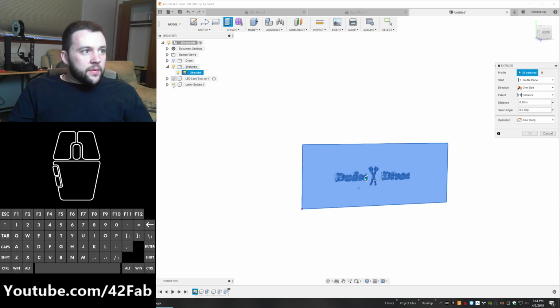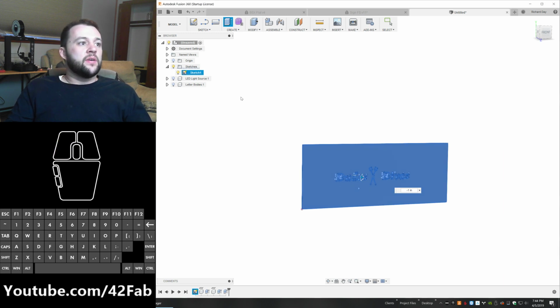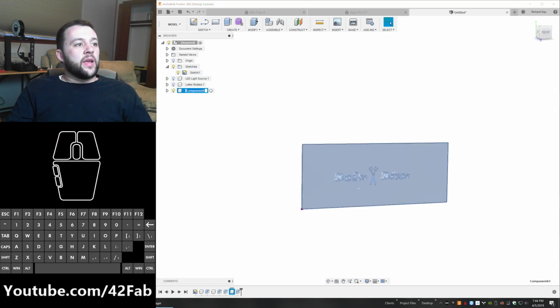Come on, computer. Starting to bog down. All right. And we're just going to extrude this out -1 inch, we'll call it, so it goes away from us. And again, new component. We're going to name that component wall. All right, now we are ready.